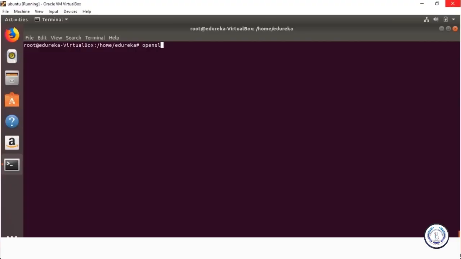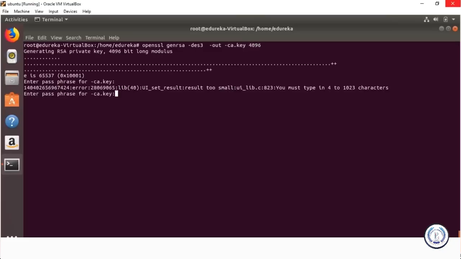You go openssl genrsa, and we're going to use des3. Then we're going to output it, and let's call it ca.key. And we're going to use 4096 bits. So I'm doing an RSA key here to use inside the certificate.